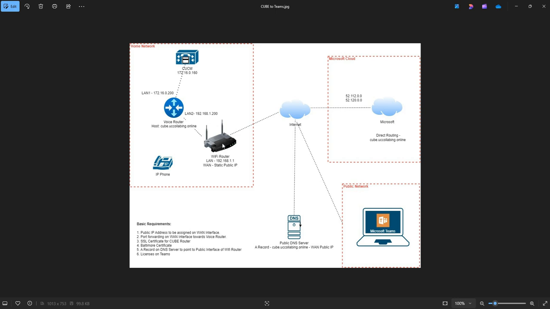And on this particular router, we'll do port forwarding so that the traffic can go inside to this voice router whenever the traffic comes in from Teams. We'll do the port forwarding for 5060 and the UDP ports. Now this router will have two interfaces. One is your LAN interface, which is going to be 192.168.1.1, and one is going to be your WAN interface, which every router has.